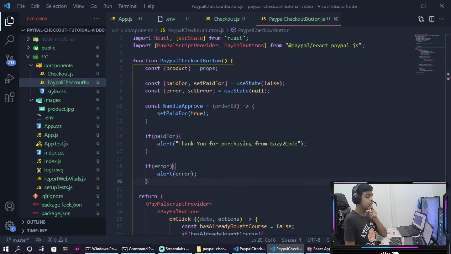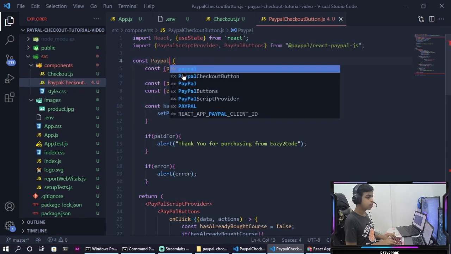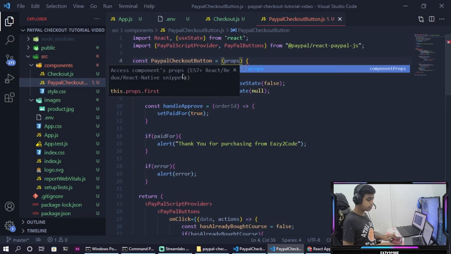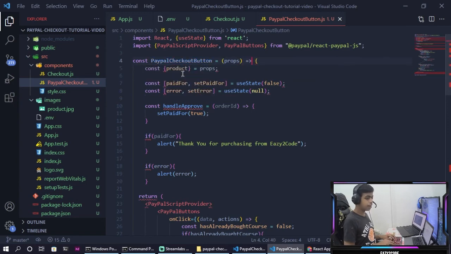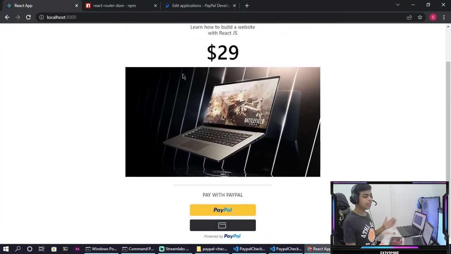My apologies. For accepting the props, we need a component, not a function. So I'm just going to remove this function and create it as a component, which is going to take props as a parameter, and that will fix the issue. Let me just check it once again. Boom, the issue is fixed.